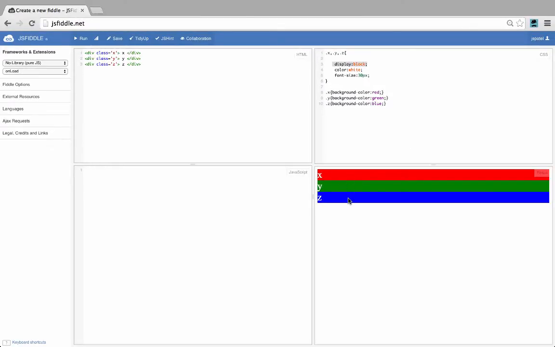And if you notice something else, the width of the element covers the entire area of the parent. So that's the behavior of display block. Next value we're going to look at is inline block.